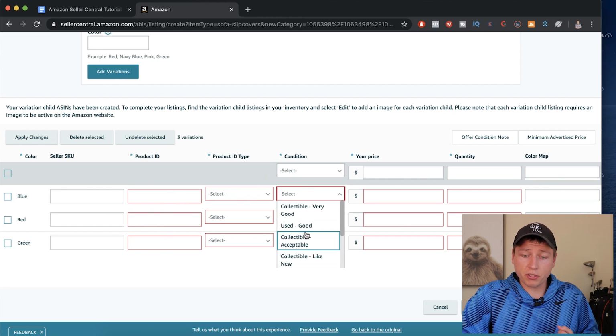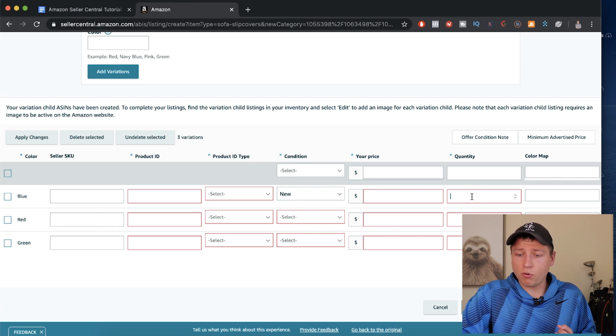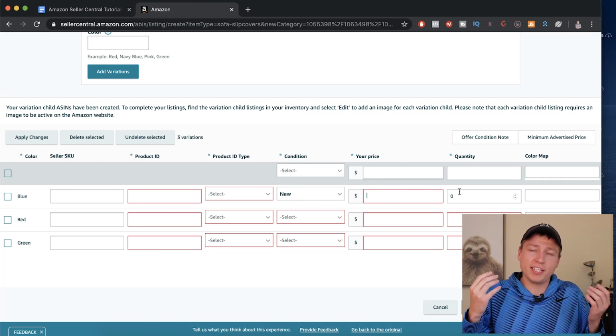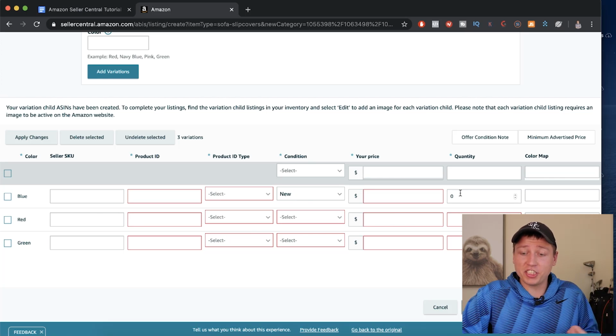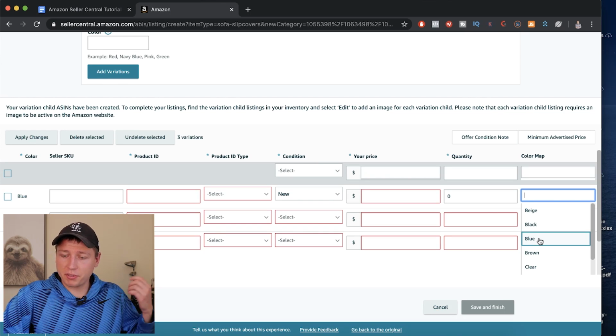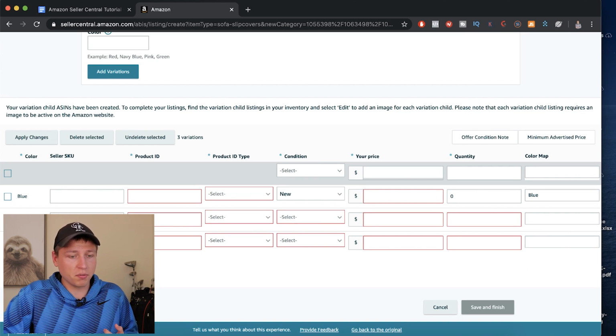If you're doing private label, you're gonna put new right here for condition. You can put your price and quantity here. For quantity, always put 0 at first, because it's actually doing FBM by default. So put 0 here, that way no one can buy your product that doesn't exist yet. You can change this to FBA, which I'll show you here in a bit. You can put your price right here. Color map, you can put this if you want. Sometimes I do, sometimes I don't. If you have the variation, I don't really see why this is important, but you can put blue for blue right here.